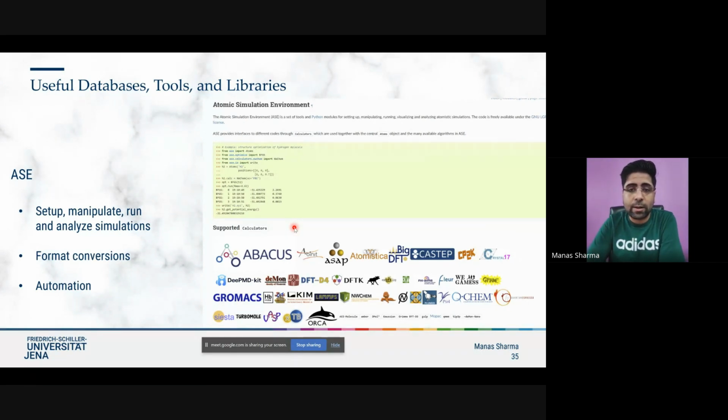Then there is another library, ASE. With this, you can essentially use just Python to define your structure, and if you have these software packages installed, you can run a calculation using any of them. Instead of writing a different input for each software, you can use a simple, unified structure and use any of the software to calculate or manipulate something. Again, this can do format conversions, and it can also help you automate a lot of calculations.